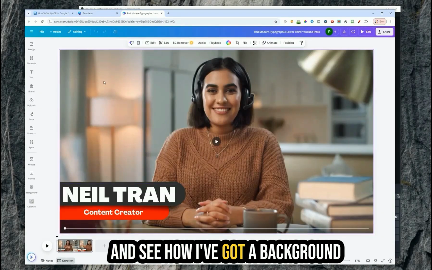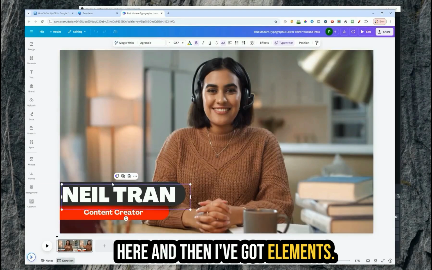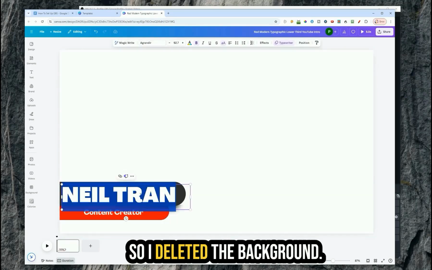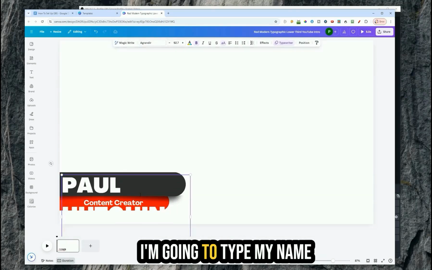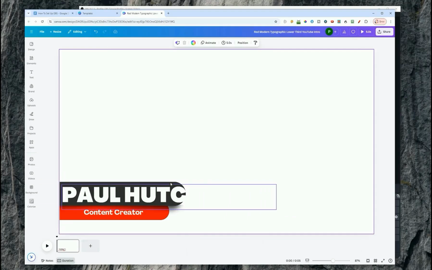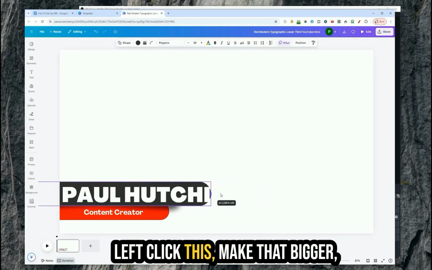and see how I've got a background here, and then I've got elements. So I don't want that, I just want this. So I deleted the background. I'm going to type my name in, make this bigger, left click this, make that bigger.